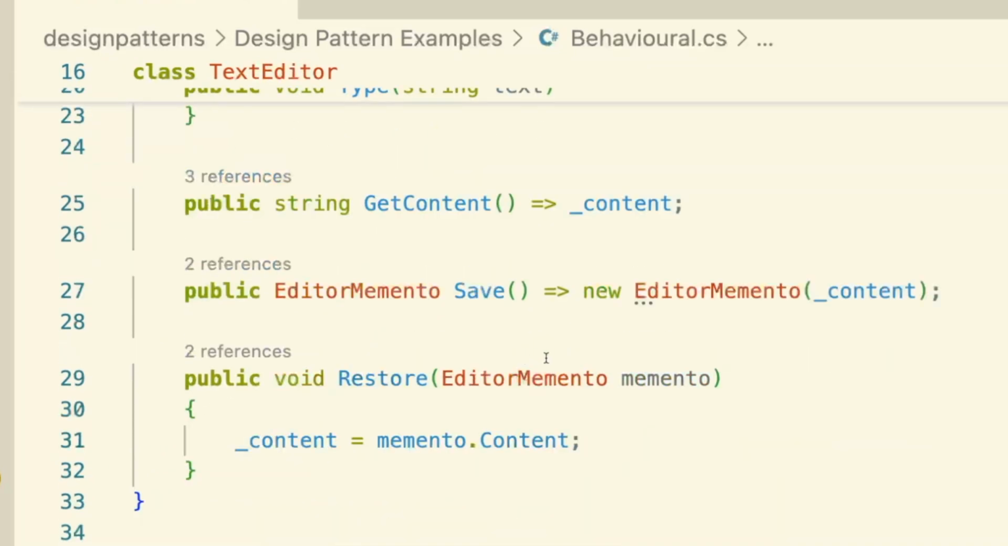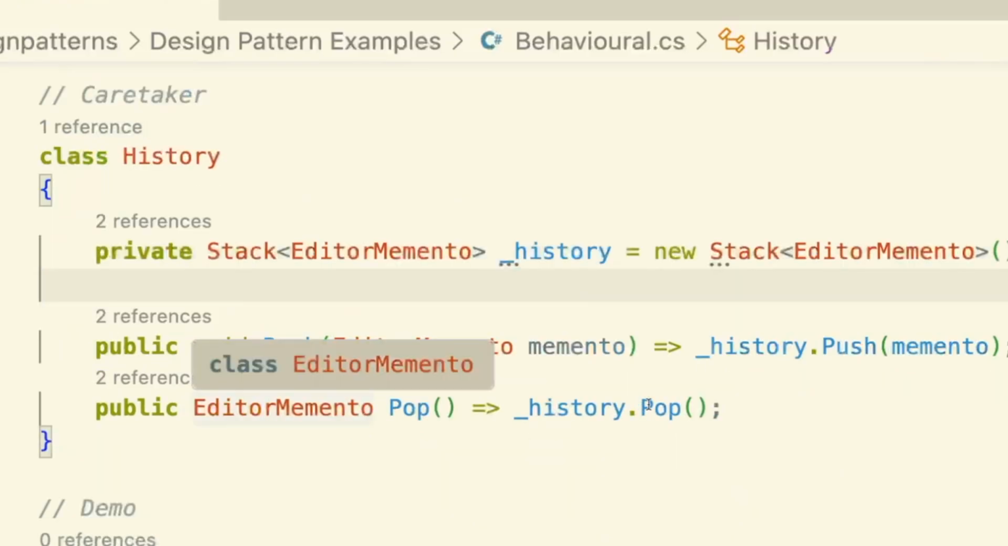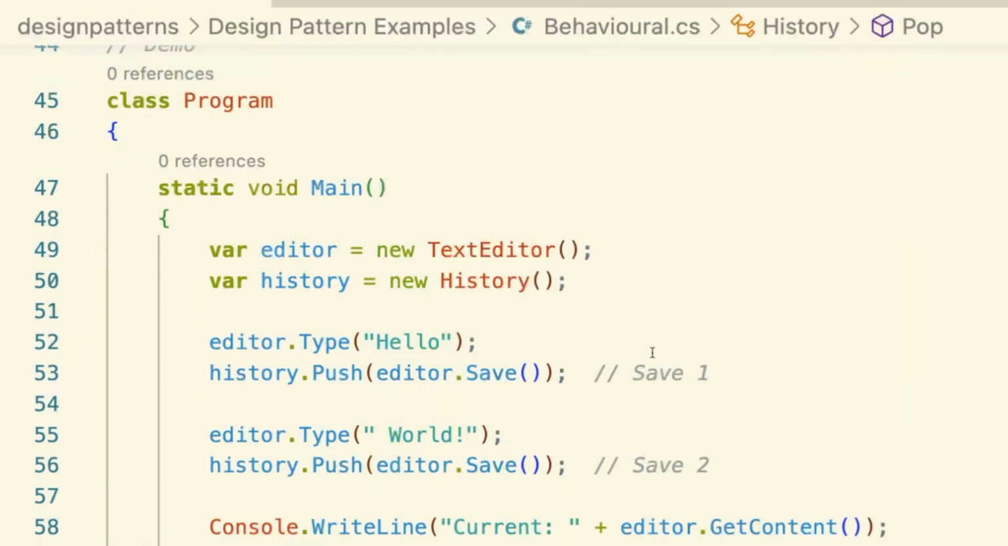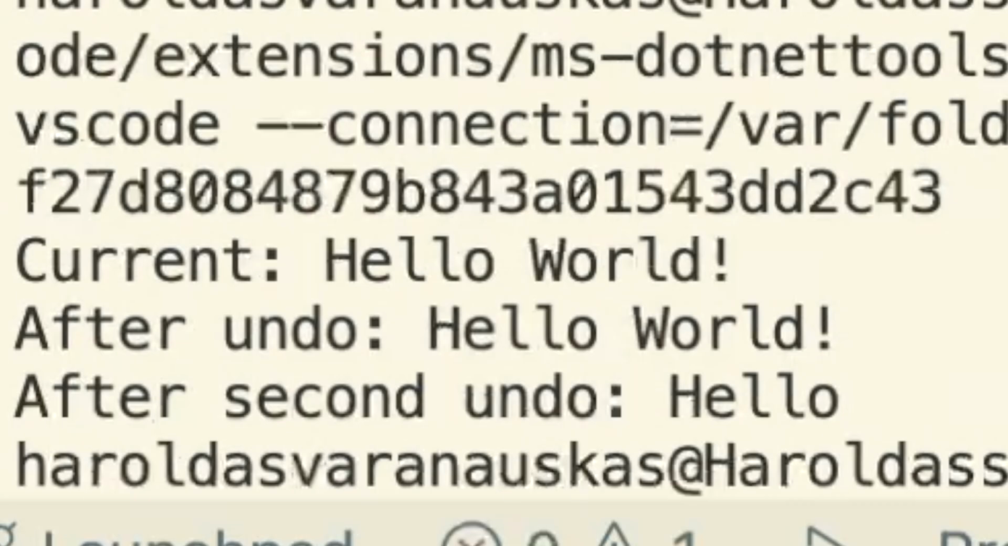Think of saving and undo functionality in a text editor. The History class is the caretaker. It's using a stack to keep track of mementos, the snapshot objects. Common use cases for the memento pattern are undo/redo functionality. In games it can be used for saving and loading progress. It can also be used in form wizards to step forwards and backwards.